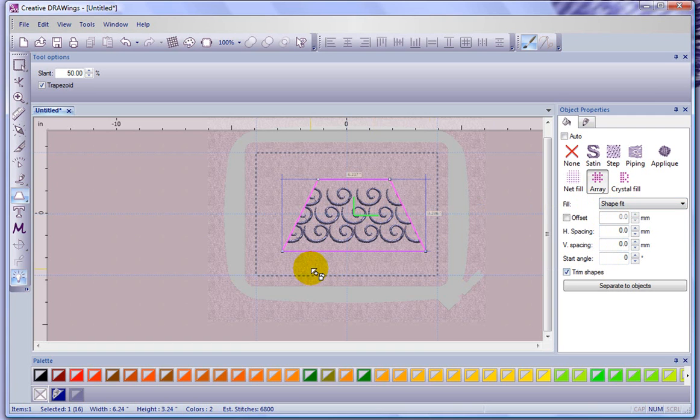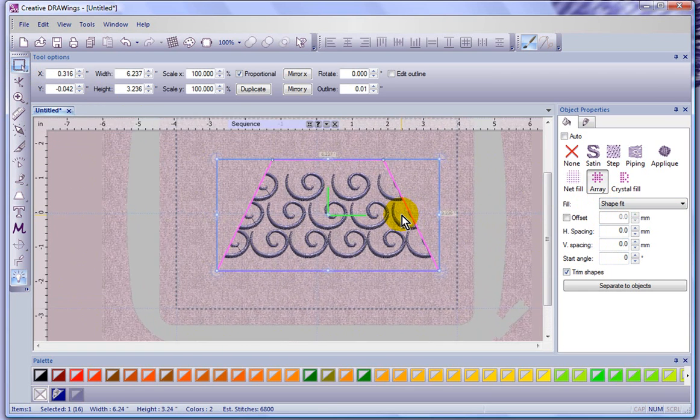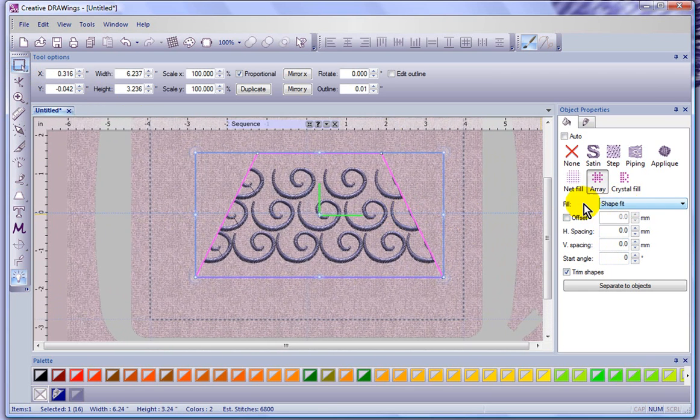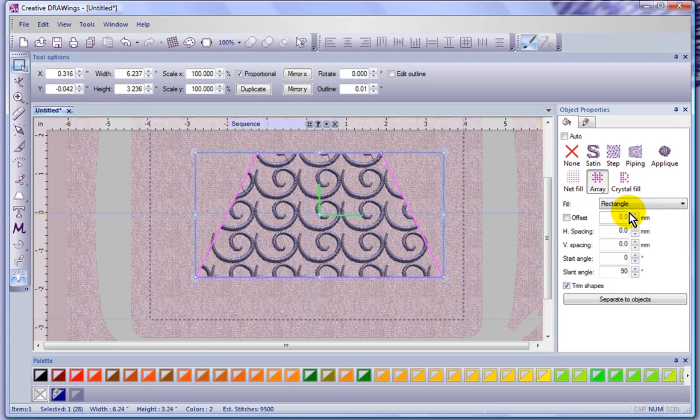to control. And so the first thing, I guess, that's important to learn is that we actually have a pattern, I guess is what you can call it. So the fill pattern is set at shape fit. I could change that to be rectangular fit.